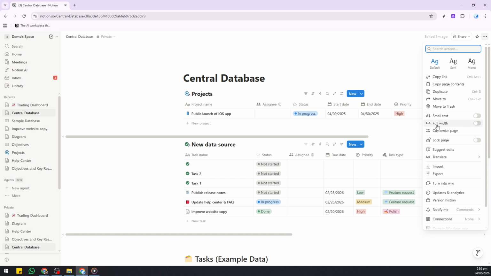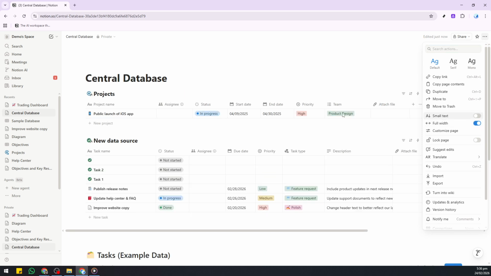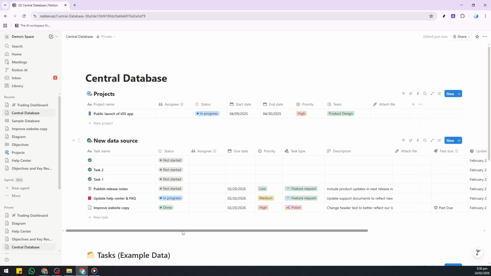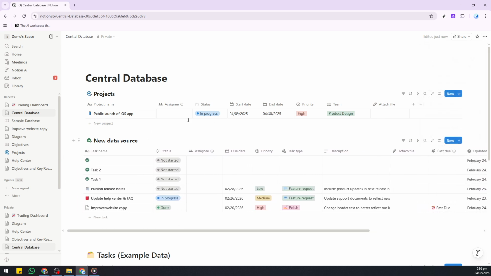It's a simple toggle. Turn it on, and your page's content will instantly expand to fill the entire width of your browser window. You should see tables show more columns without scrolling, boards display more cards in a row, and multi-column text layouts breathe a little easier. That's it. Your page is now full width.